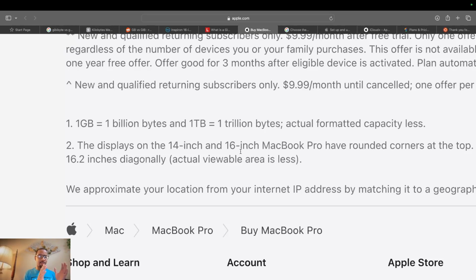Apple defines gigabyte, terabyte differently. It's a smaller metric for them. So therefore, the files that you download on any of those platforms will appear to be bigger and therefore take up more space than its Windows or Android counterpart. So what can you do though?